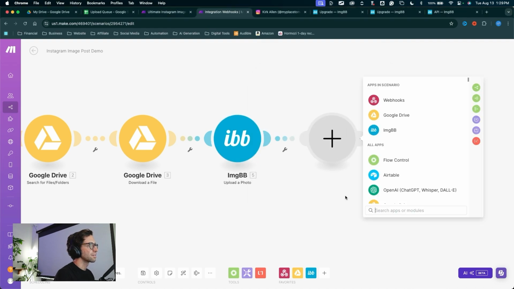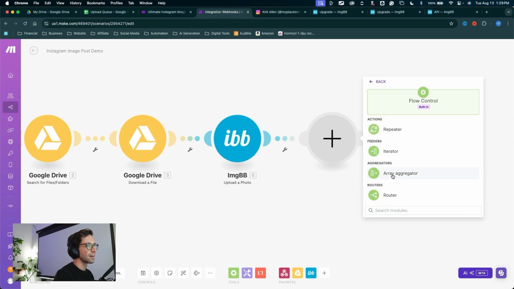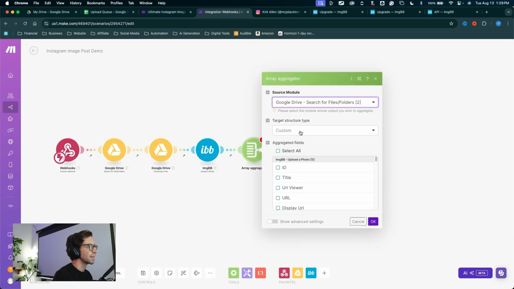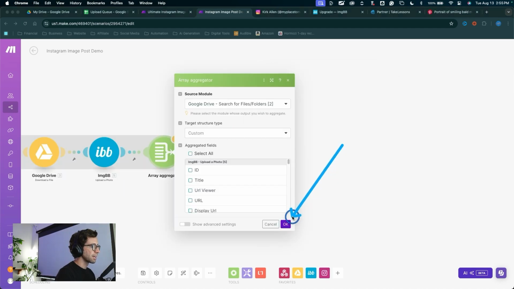Click OK. Let's create a new module. This one is going to be an aggregator. We could come here to Flow Control, find Array Aggregator. For the source module, we want this first Google Drive module here. Now, before we can continue on with this, we need to run this. We need to set up a couple things so that we can output the data correctly into Instagram. We can't add anything here yet. Just come down and click OK.